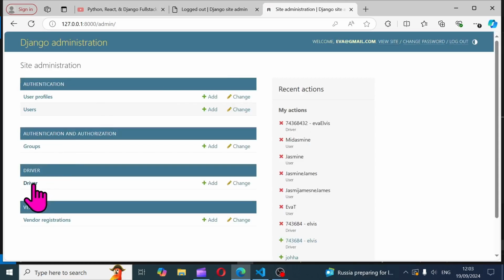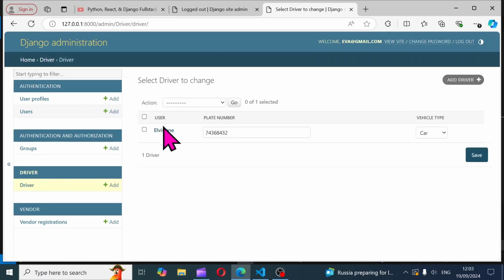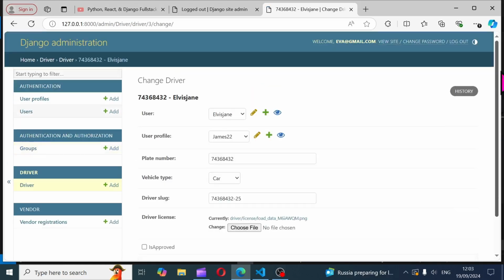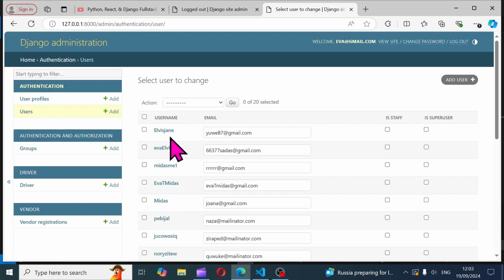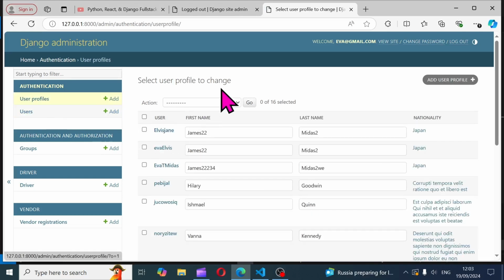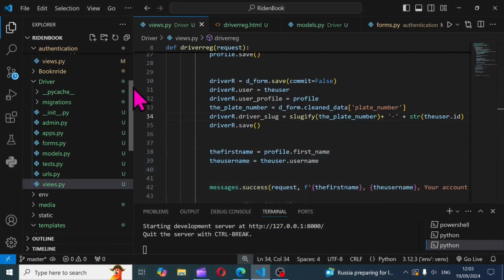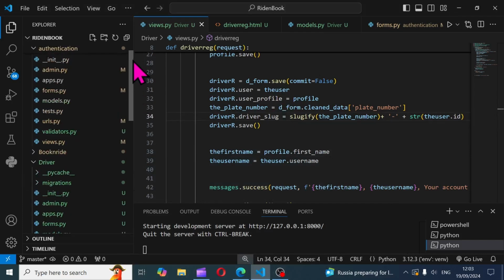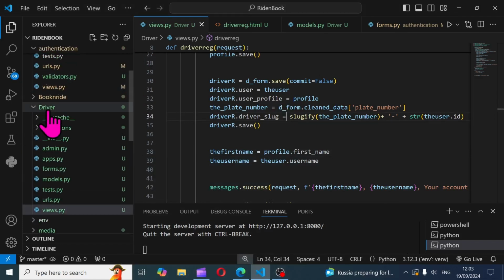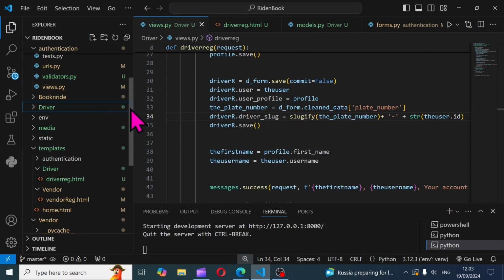So now I'll go to my driver model, and then this is it. This is the record that we just created now. And if I go to my users, you'll see this is the record as well that we just created, and it also created the user profile, the same thing. So yeah, we've come to the end of our lectures for vendor account creation, driver account creation, and also our authentication.